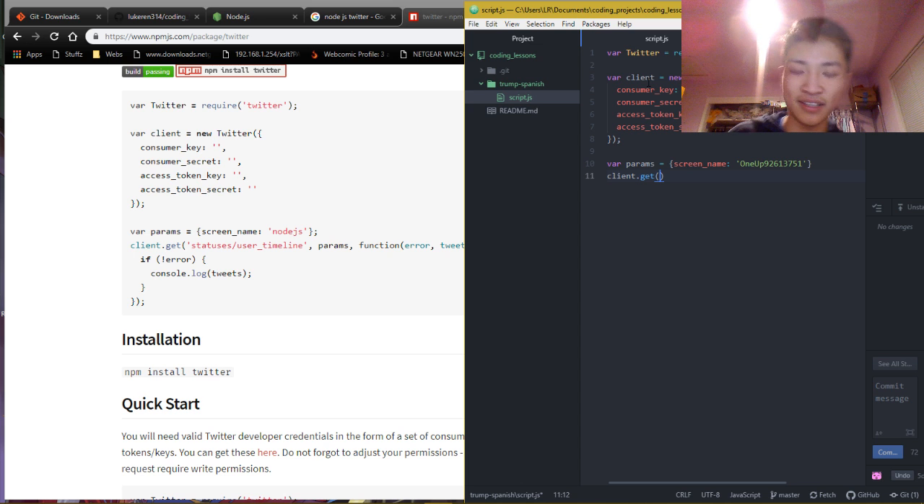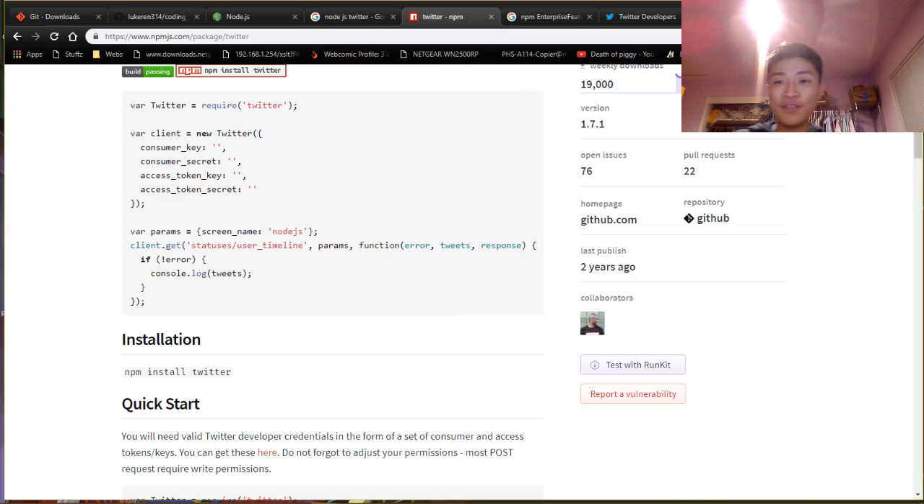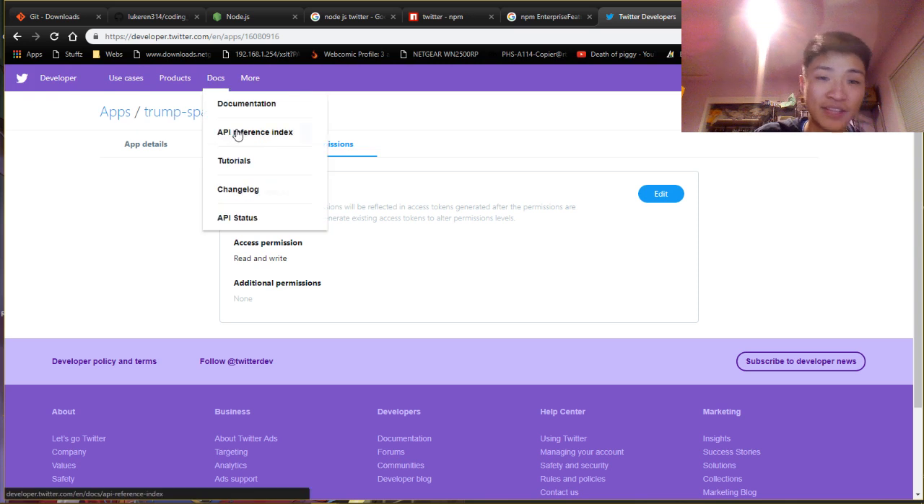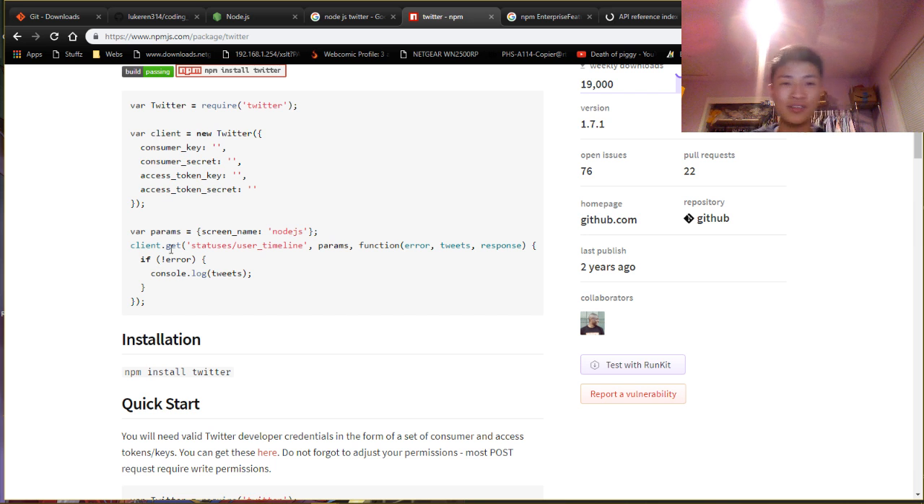Now, why use .get? This .get function comes with the Twitter API, this Twitter package, so we don't have to create this get function ourselves. What do you pass through it? You see here statuses/user_timeline. If you look at the Twitter developer documentation, they have a list of different requests. You do a get request, but then you want to specify what kind of get request. Twitter has their statuses/user_timeline get request.